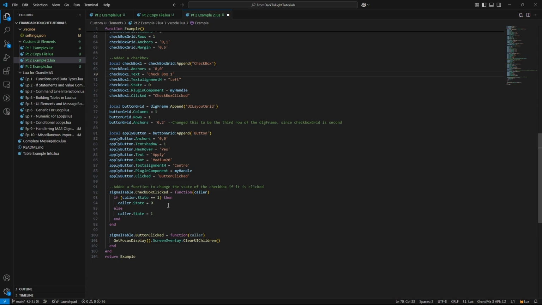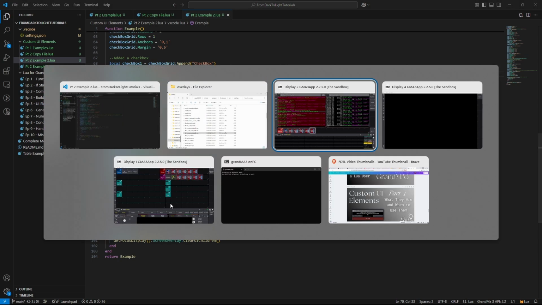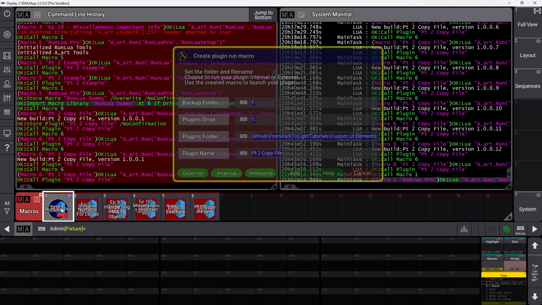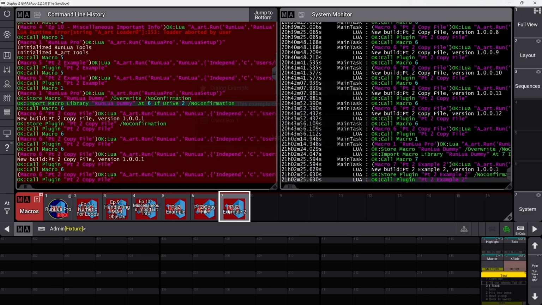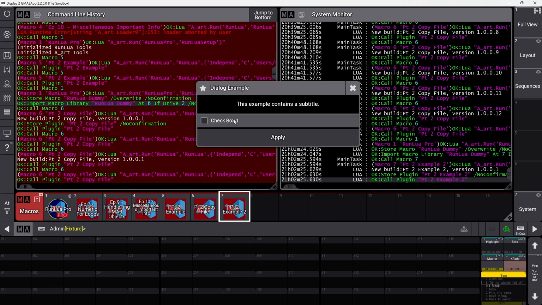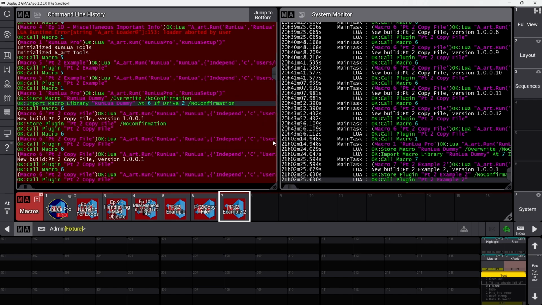And so let's go ahead and run this and just see how that works. I am going to have to create a new macro with this one. And let's try it. So we have our beautiful dialog box with a checkbox. I can click it and it becomes clicked. I can unclick it and it toggles, and then I can hit apply.